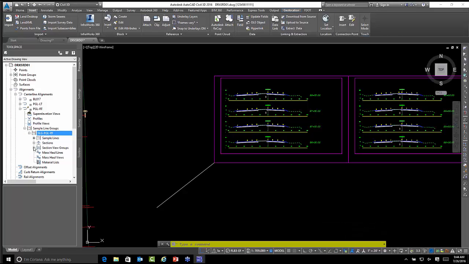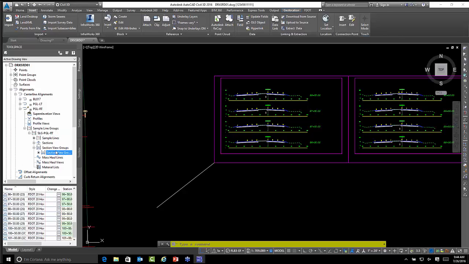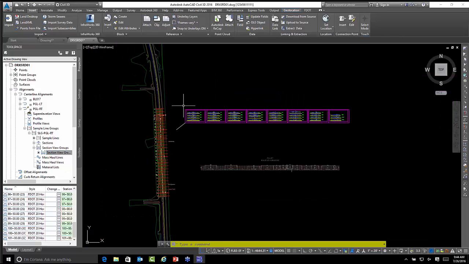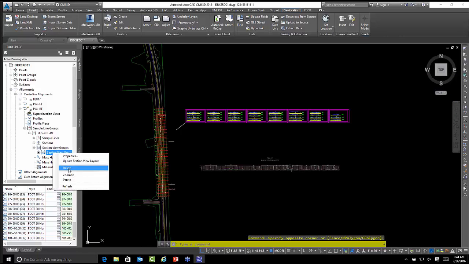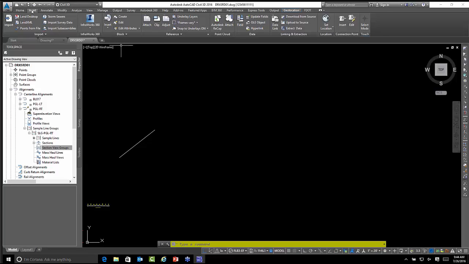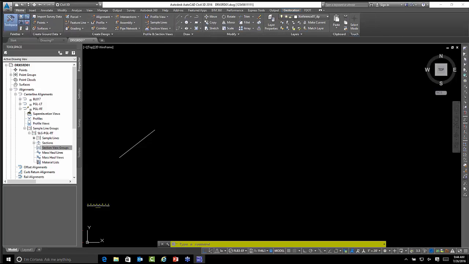I'm going to go back over here to my sample lines, to my section view group, and I can either right-click and choose delete from here, or I can just window them all together and delete them. I don't really think it matters. So I'm going to choose delete. It deletes them from there, and then we have to go back and rebuild our section views.